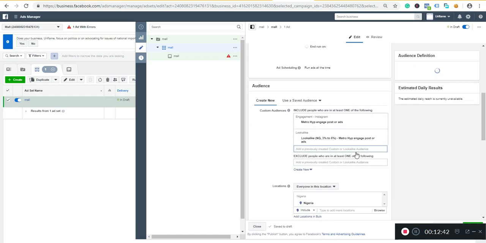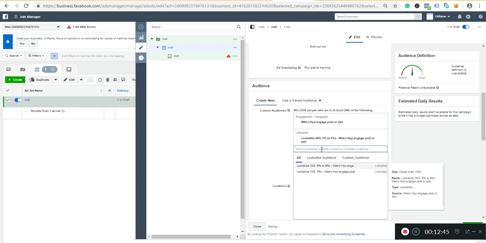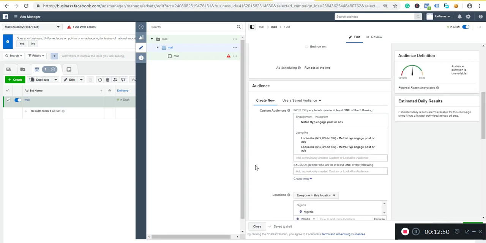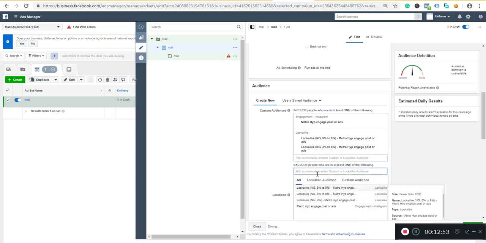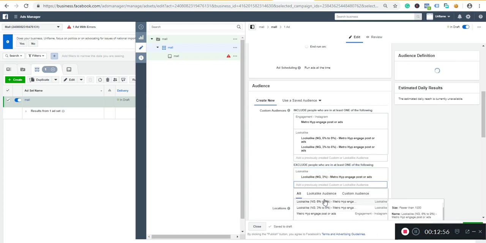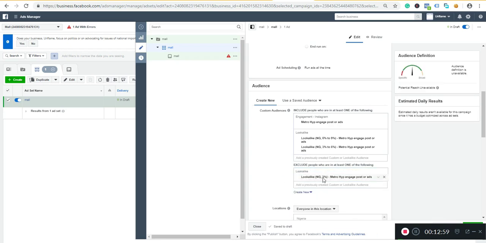I can exclude the one of the 3% and choose the one of 3 and 6, then exclude the one of the 3%. I believe you should understand what I'm trying to do. All these parts, the 3%, I'm excluding them because maybe I've run an advertisement and it has reached all these people. So I'm excluding them so that those people won't see the advertisement again. It will be another fresh set of people that will see the advertisement. So I've excluded these people and I've included this set of people.